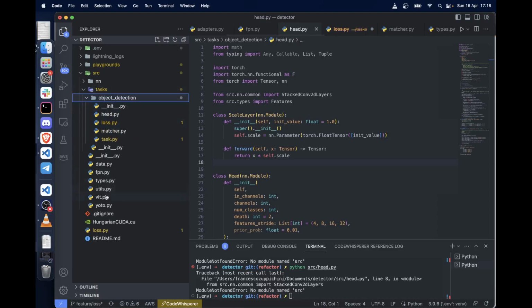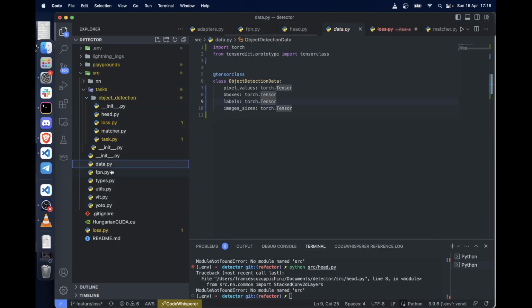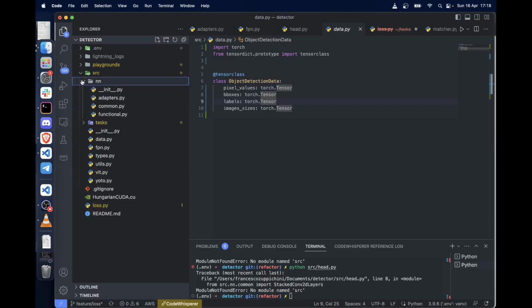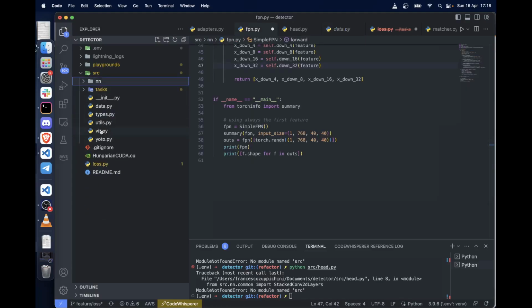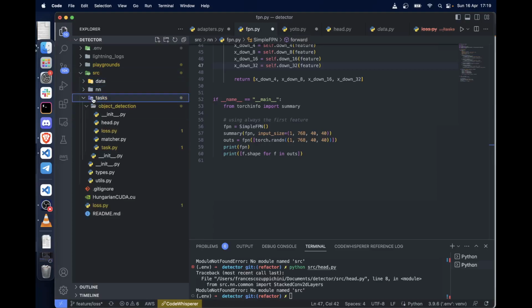And then everything else I'm gonna place inside neural networks. Why not? SPN, path, VAT, Yoto. Yeah, and then you know what? We're also gonna create a data, and we're gonna place something there. Do we have any init here?